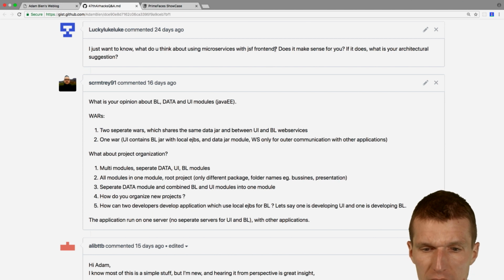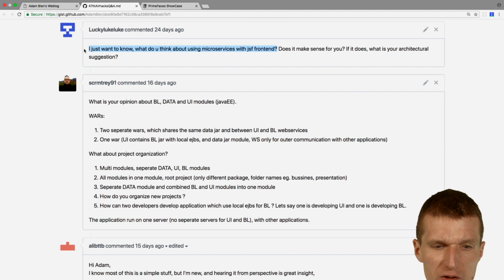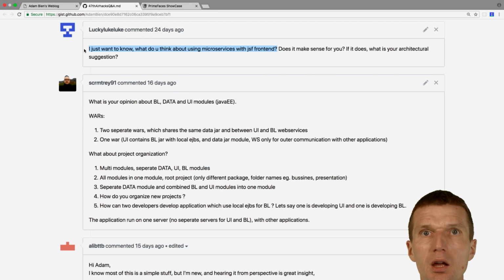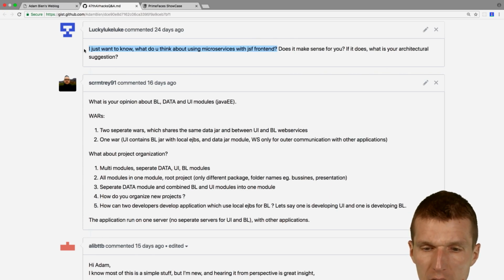Yeah, absolutely. So if you know what you are doing, JSF is just perfect. And some of my clients, some are also startups, they really love JSF because they can really quickly build admin interfaces with JSF. So it makes absolute sense. If it does, what is your architectural suggestion?